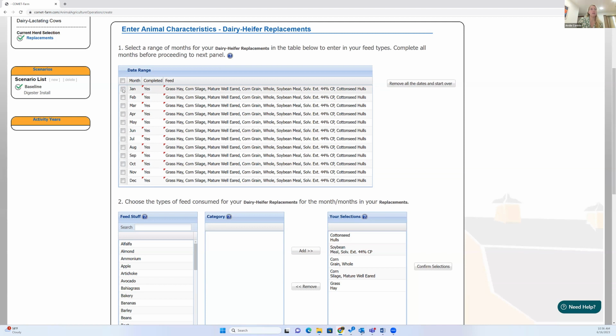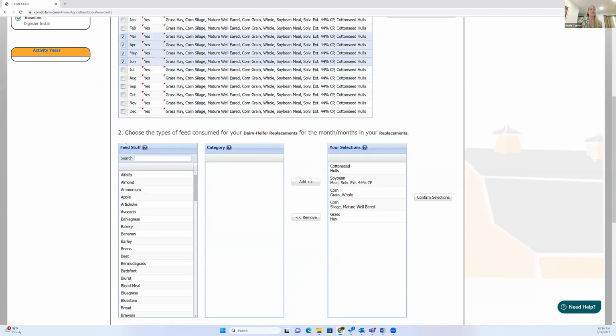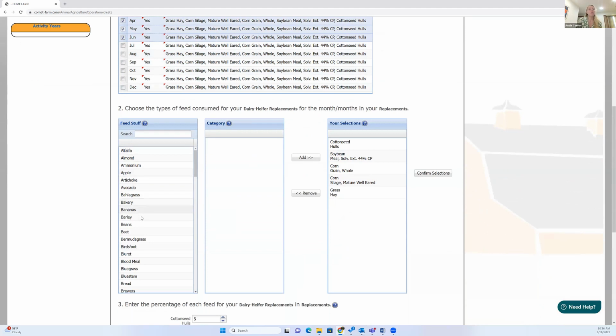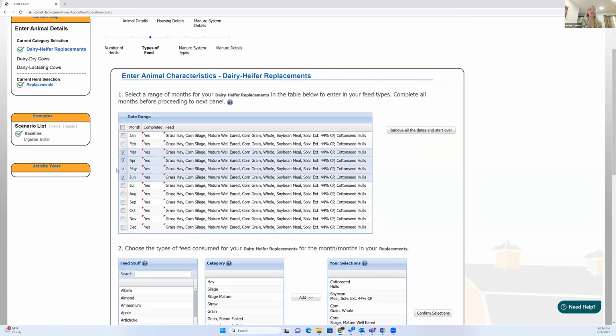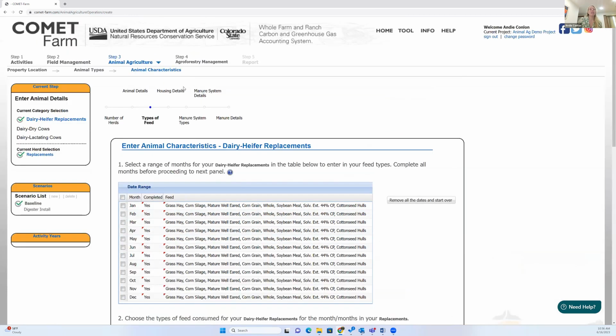So hopefully this will not be so confusing, but the idea is that you select the month that you're feeding your cattle different types of feed. There's the shortcut of selecting all months. And then you would select a category of foodstuff, and then the specific type. You would add it to your selection, and then you would have to add a percentage of feed for all of those feed types so that they add up to 100. So like I said, it's not an ideal form right now, but hopefully it'll look a lot nicer in the fall.